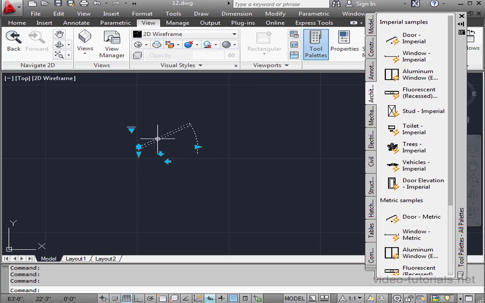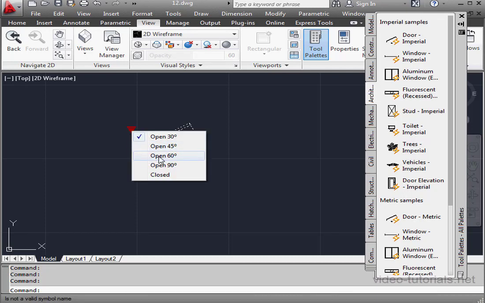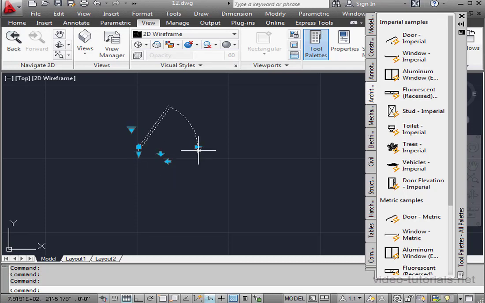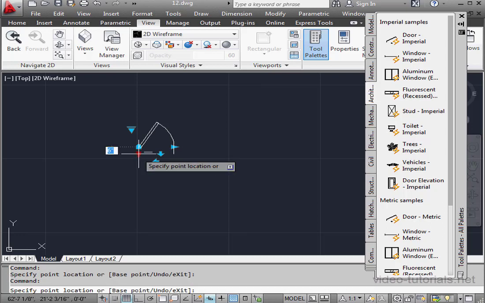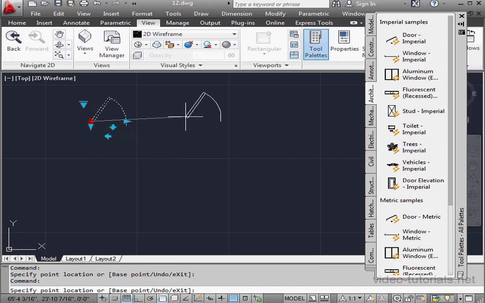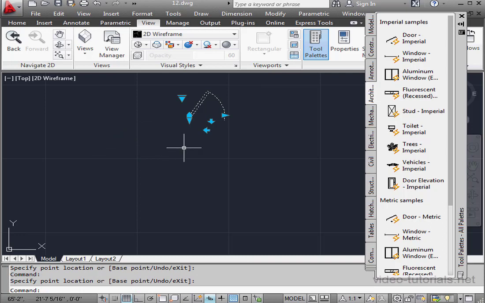We can also specify the angle at which the door opens, let's say 60 degrees. We can change the length of the door, let's say 2 feet. And we can specify the wall thickness, say 4 inches. And of course, I can reposition the door. I can make a copy of the block, and so on.